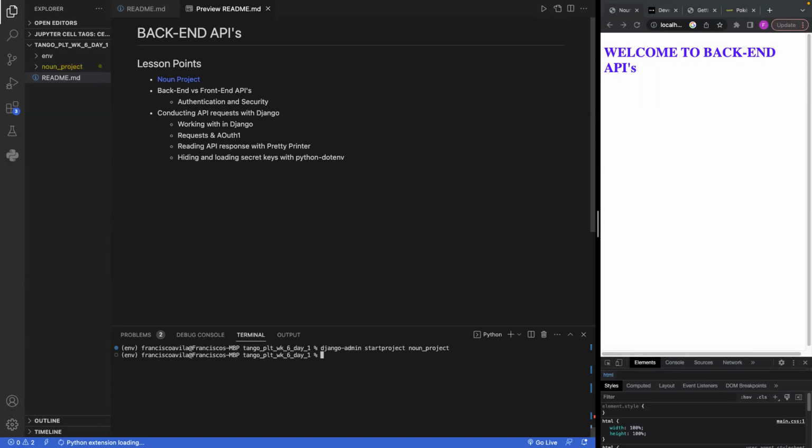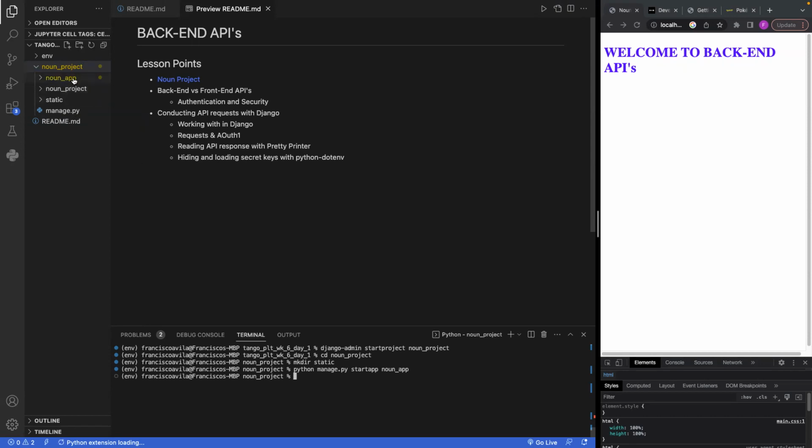So now I can run django-admin startproject, and I'll call it noun_project. So we see that we have our noun project now that's been created. So in the terminal, I can cd into the noun project. Inside of the noun project, I'm going to need a static directory. And I'm also going to need to start an app. Okay, so now we see the noun app has populated. We see our noun project, and we see our static files.